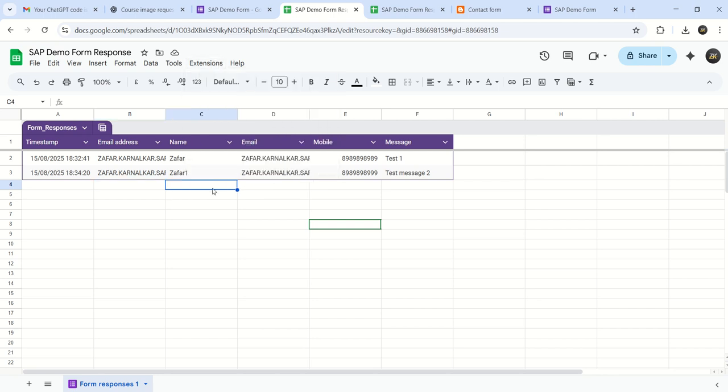Fine. So in this lecture, we created a Google form and we have created a spreadsheet to capture the Google form response in the spreadsheet. From next lecture, we'll work in the SAP side.